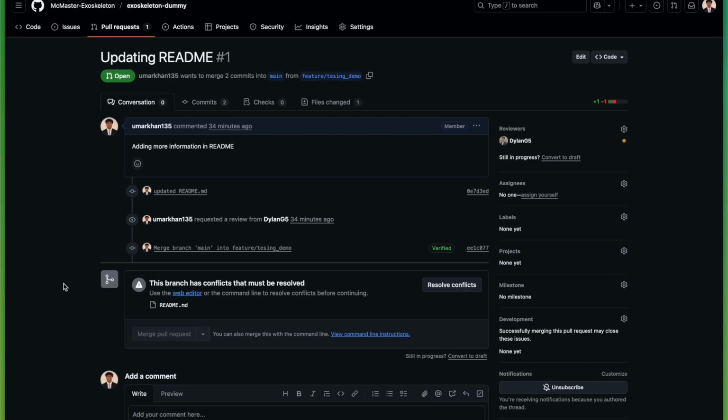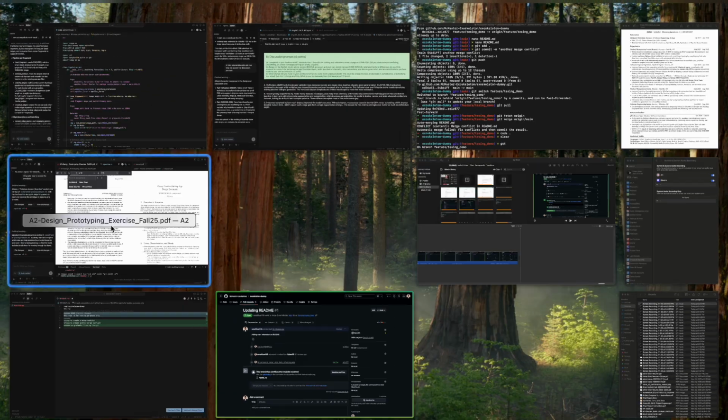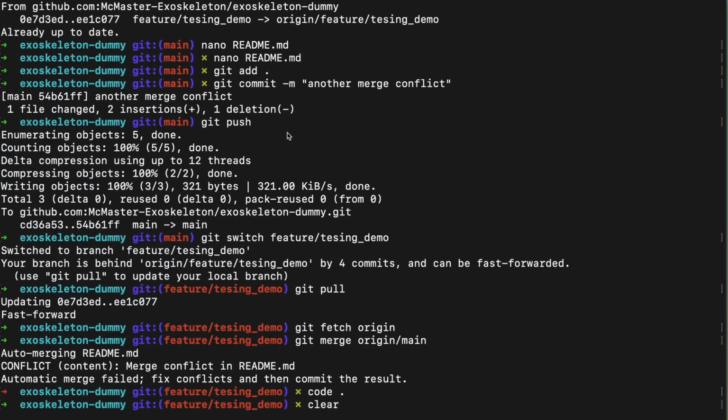Another way we can go about handling merge conflicts is through the command line and an IDE of your choice, which is exactly what we're going to do. So I've already ran some commands here, and the first thing I did was make sure that I was on our feature branch that we've been working on. Then, just to get the latest version of that feature branch, I ran git pull.